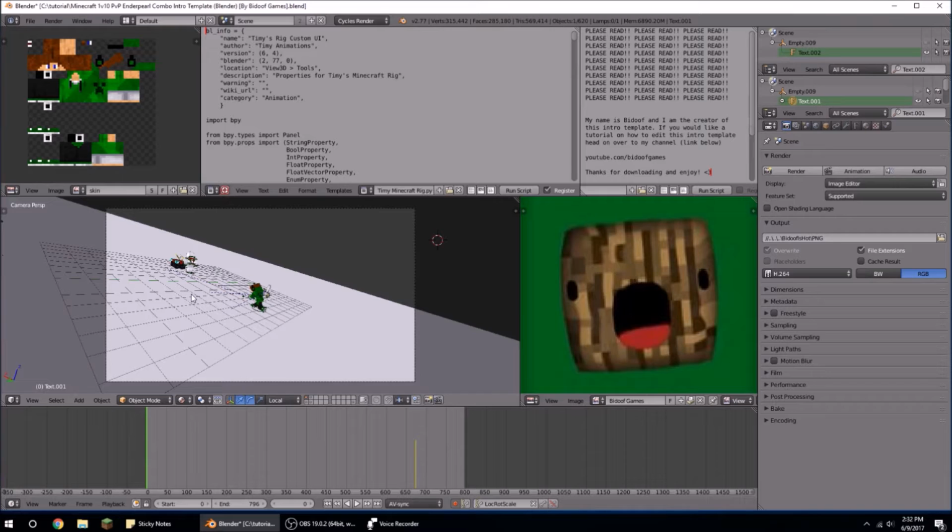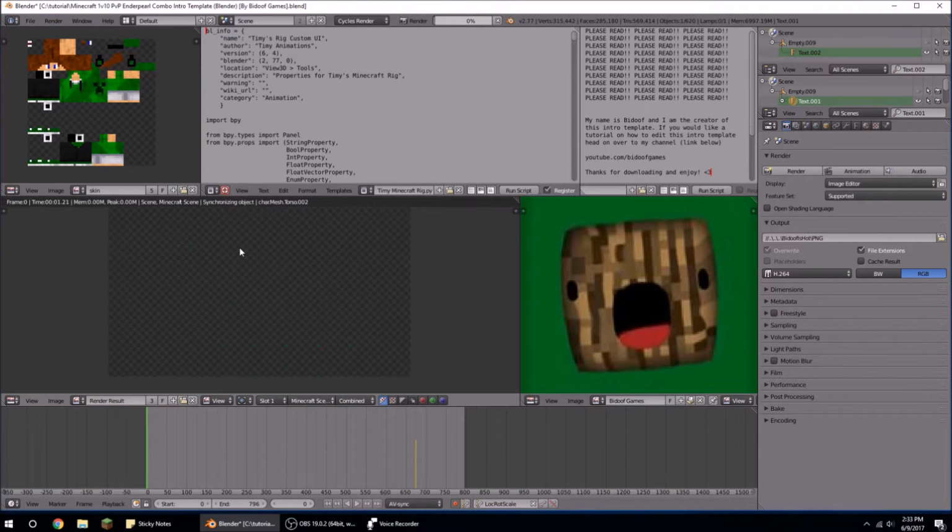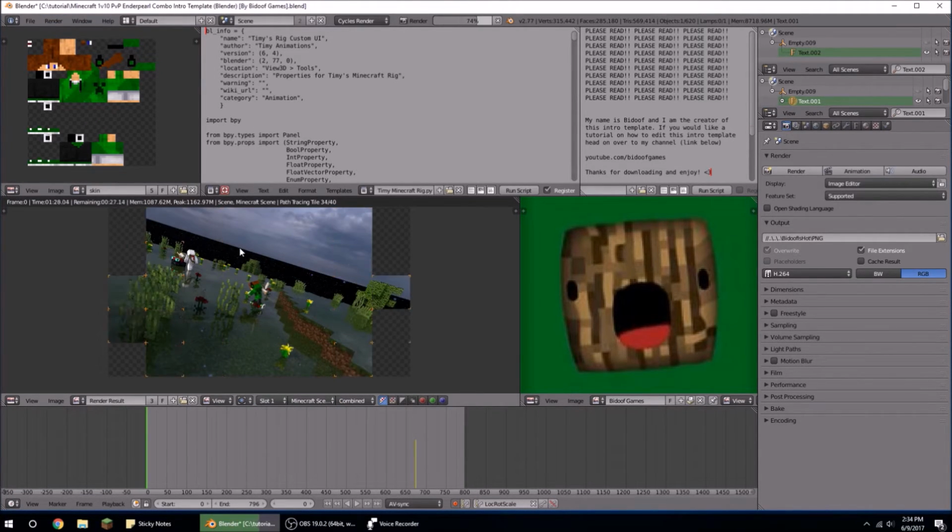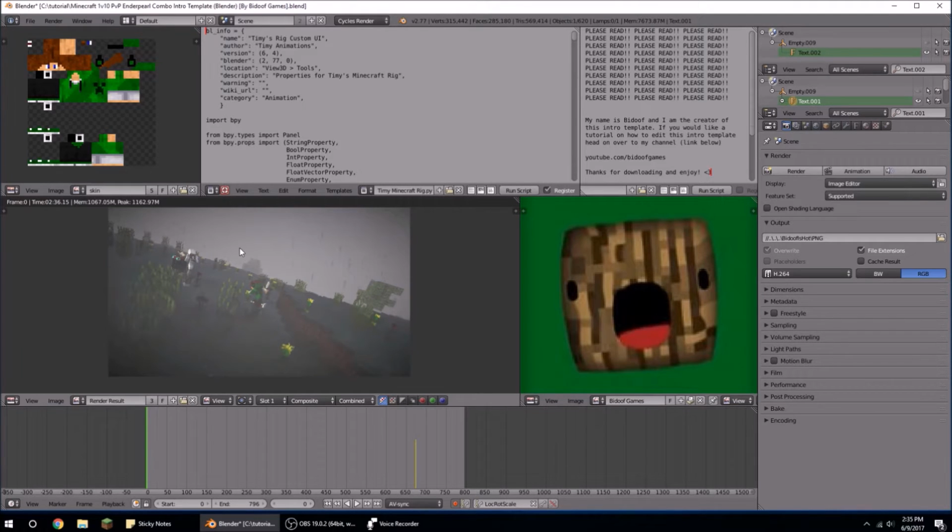If you would like to check the render time for the intro, what you can do is go to render up here, render image, and wait for it to render. Okay, so now Blender has officially rendered the first frame. Actually, it's a 0 frame. So as you can see, the frame has rendered. It took 2 minutes and 36 seconds.